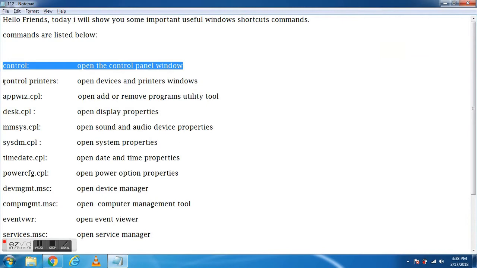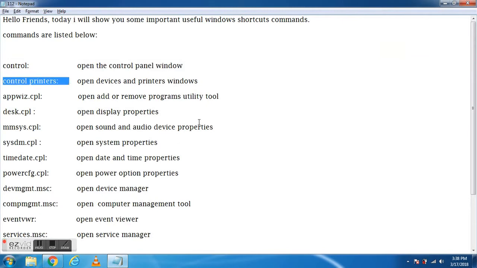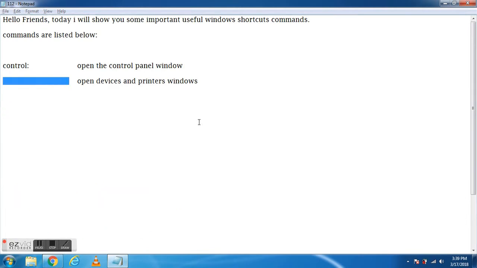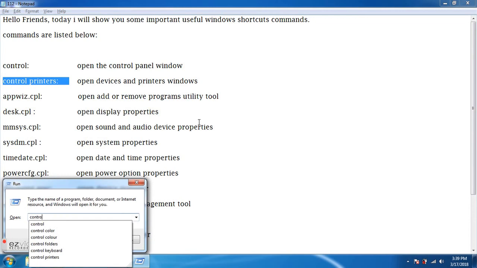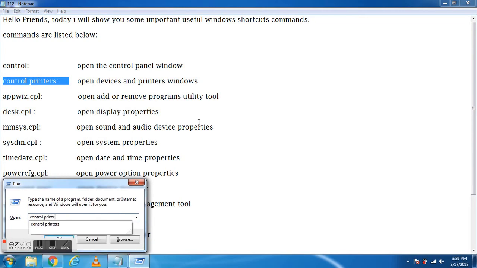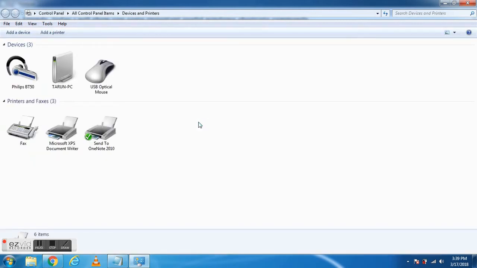The next command is control printers, which is used to open the device and printer properties. So we need to enter in run: control space printers. Here it is, the device and printer window.